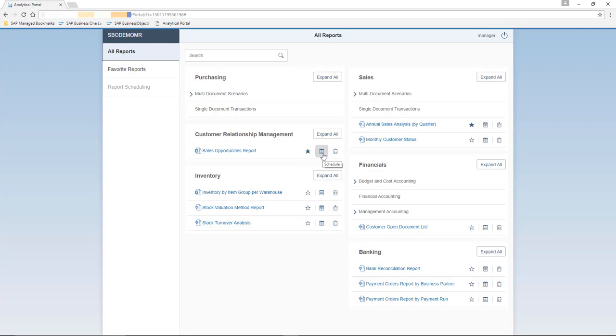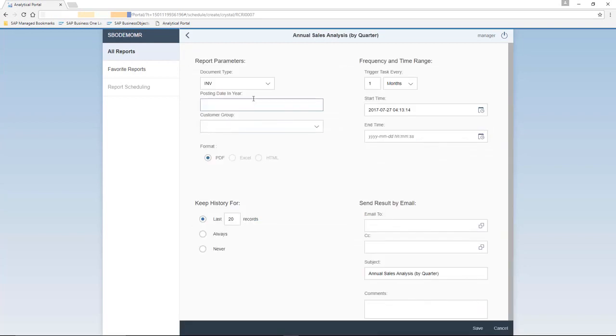In this case, we're going to schedule the sales analysis by quarter report to a number of employees. You first need to select your document type, and under your report parameters, we're going to set the posting date, and of course our customer group, which will be for all customers. You can select the format, but because this is a crystal report, the only format that is available is PDF in this example.